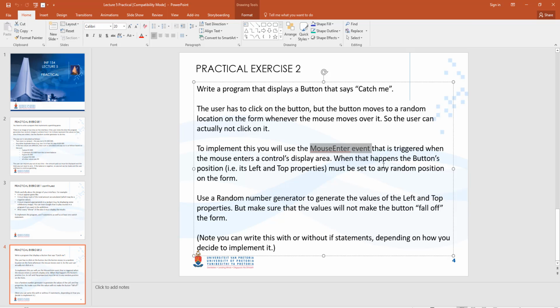Cool. What we're actually just doing is changing the values of the left and top properties of that button. Or the mouse, yeah, the button. And we're randomly generating these numbers using the random generator that we learned today in class. Also, it says here we have to make sure that the button does not fall off the form, meaning that, let's go to Visual Studio, I have designed it.